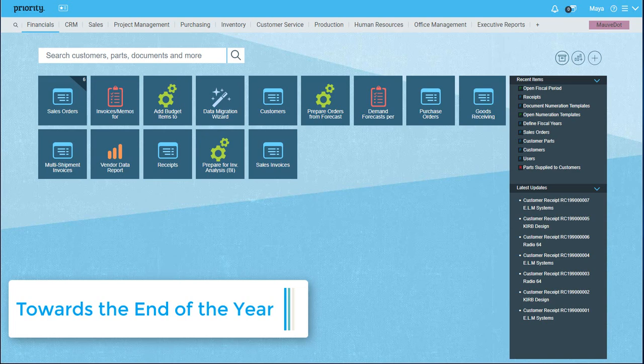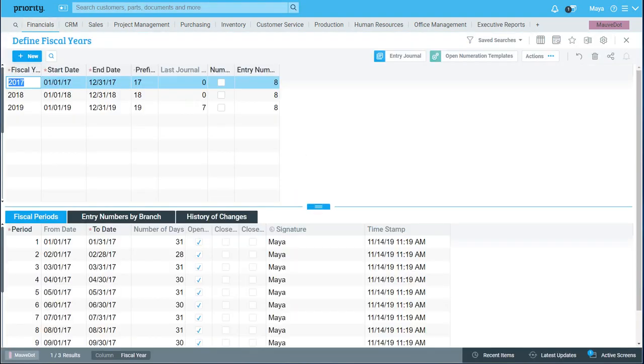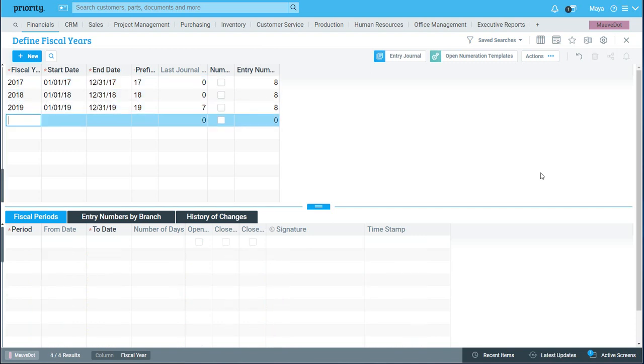Make sure to get them done by the end of December. First, let's open the Define Fiscal Years form to define a new fiscal year. To do so, navigate to an empty line and record the upcoming fiscal year. In this example, I'll enter 2020, and then specify the start date and end date of the new year. When exiting this record, a prefix is generated automatically for all journal entries recorded in the new fiscal year. If you prefer a different prefix, you can change it at this point.